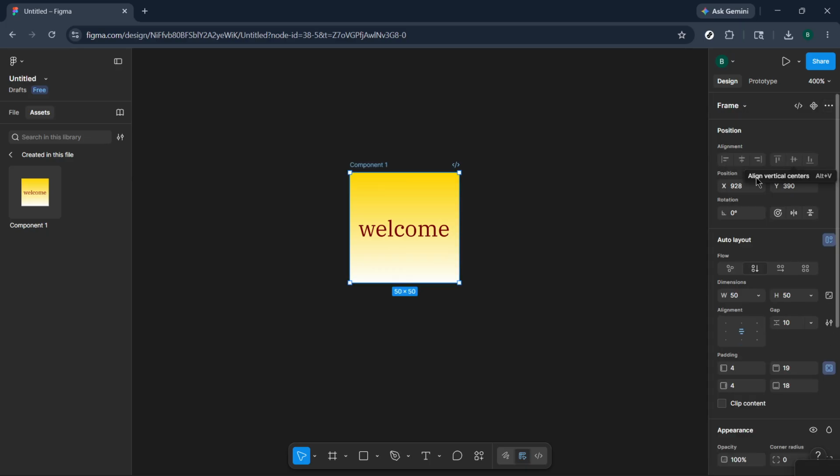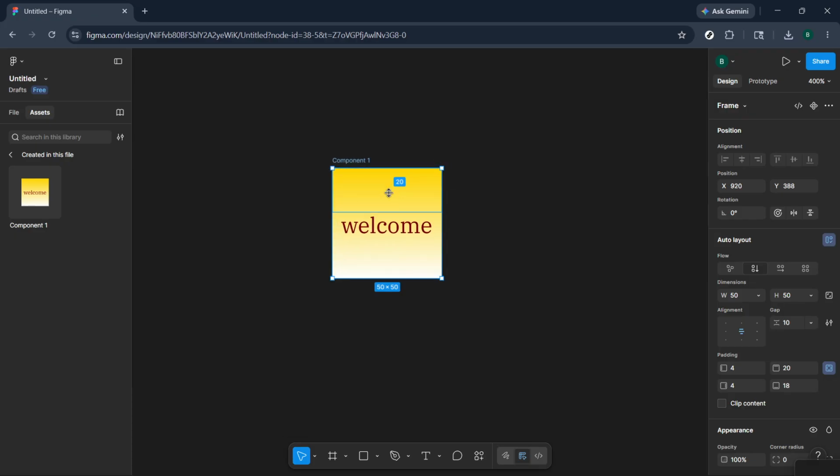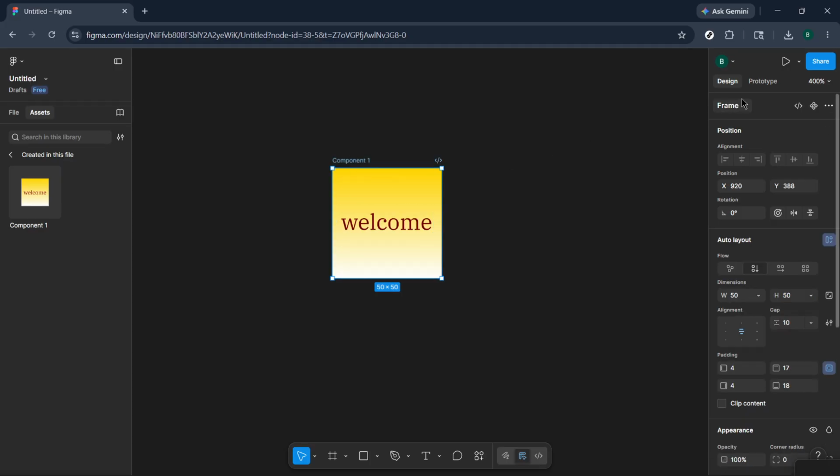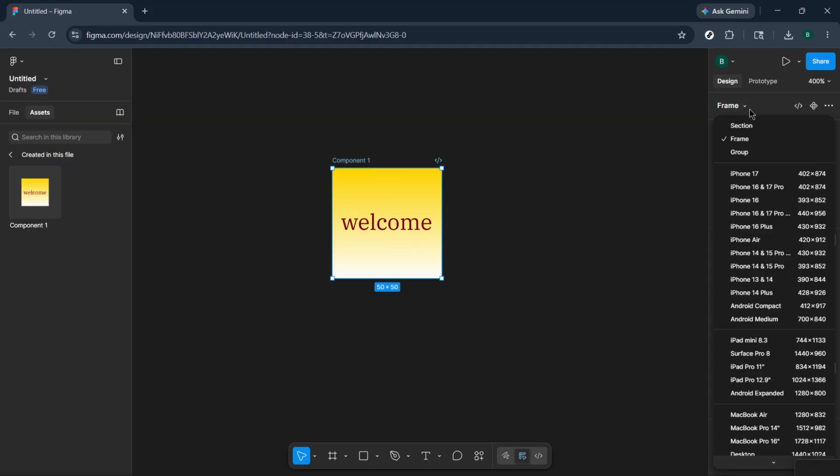Click on Detach Instance. What this step does is separate your selected component from the original master component, allowing you to make your own changes without affecting the original design. After you have clicked Detach Instance, you'll notice that your component is no longer linked to the master component. Now you have a fully editable version of the component right at your disposal.